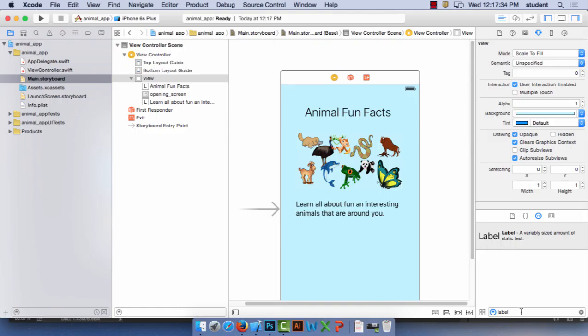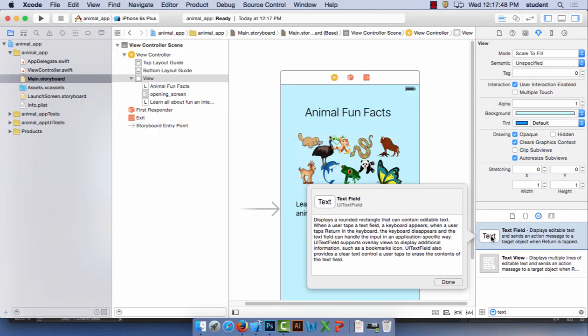Oh, and then we just need to put in a text box, right? Text field, editable text field. Text field displays editable text and sends an action message to a target object when return is tapped. This displays a rounded rectangle that contains editable text. When a user taps the text field, a keyboard appears. When a user taps return, the keyboard disappears, and the text field can be handled to input in an application-specific way. UI text field supports overlay options to display additional information such as a bookmark icon. UI text field also contains a clear text control. A user taps to erase the content of the text field.